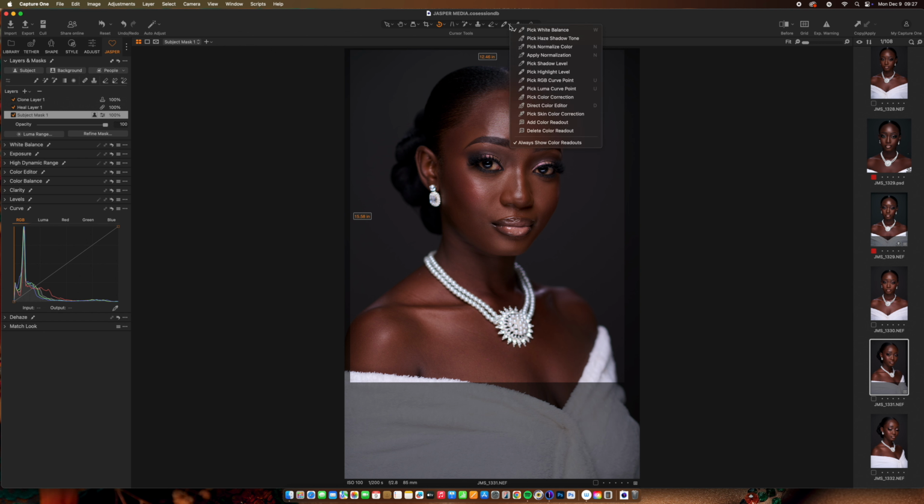We have the picker, the white balance picker, and that's in Photoshop. We have the copy and apply. The copy and apply is here as well. There's no need to go here. It's here. You'll get to understand how the copy and apply works.